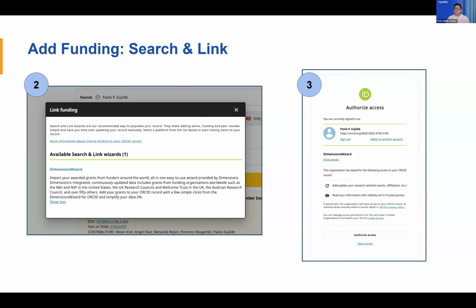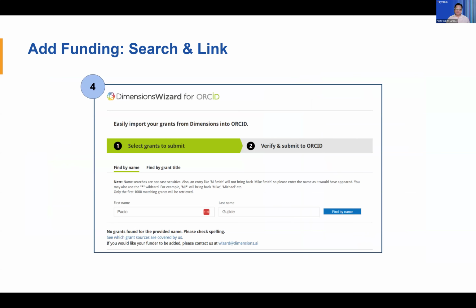This is needed when it comes to, say, adding information from Dimensions Wizard to your ORCID record. So you would give the authorization access here. You would then authorize Dimensions Wizard to make changes to your ORCID record. Once you give the authorization, you will then be brought to the Dimensions Wizard platform, and that's connected to ORCID. In here, you can search for your name.